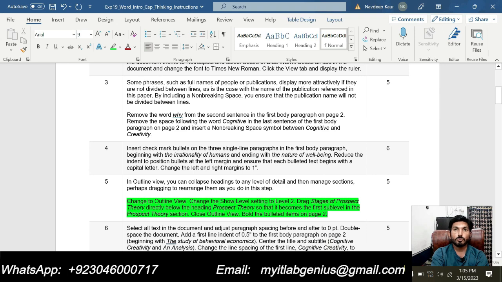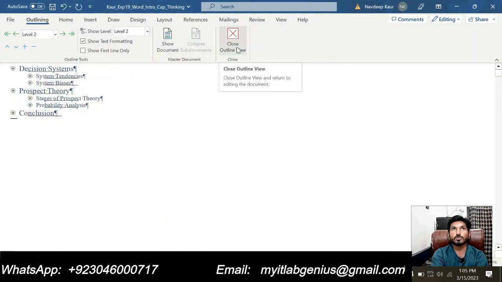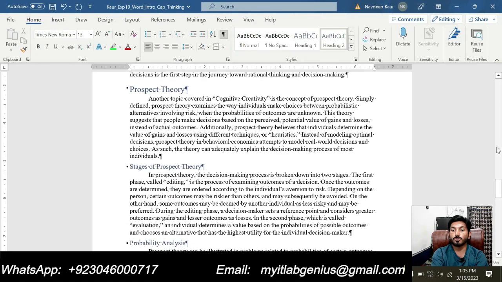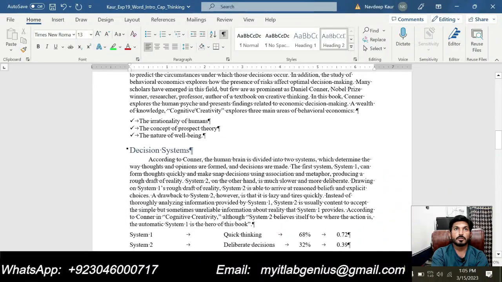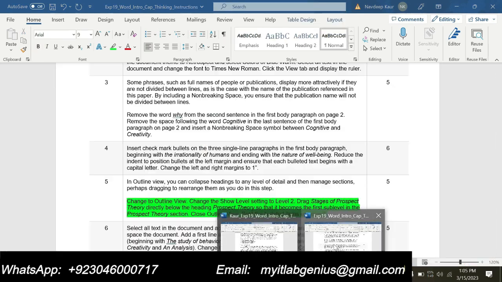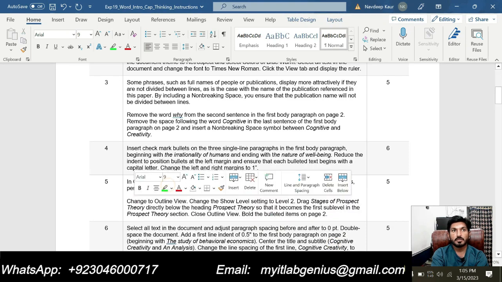Close the outline view, bold the bullet items on page 2. So now we will close the outline view. Just click on close outline view, and now we are supposed to make the bullets bold. So we will select these 3 bullets and we will make them bold. So we are done with step number 5, and now we will move to our next step. Our next step is step number 6 now.